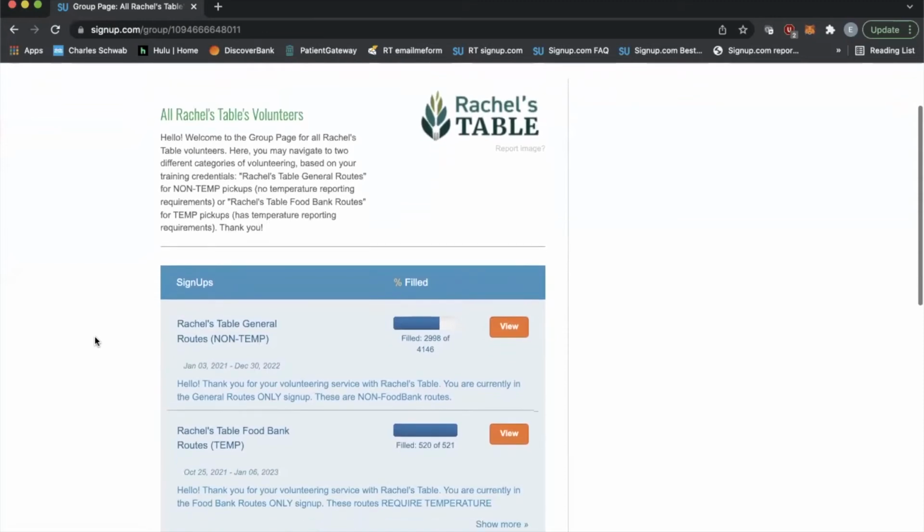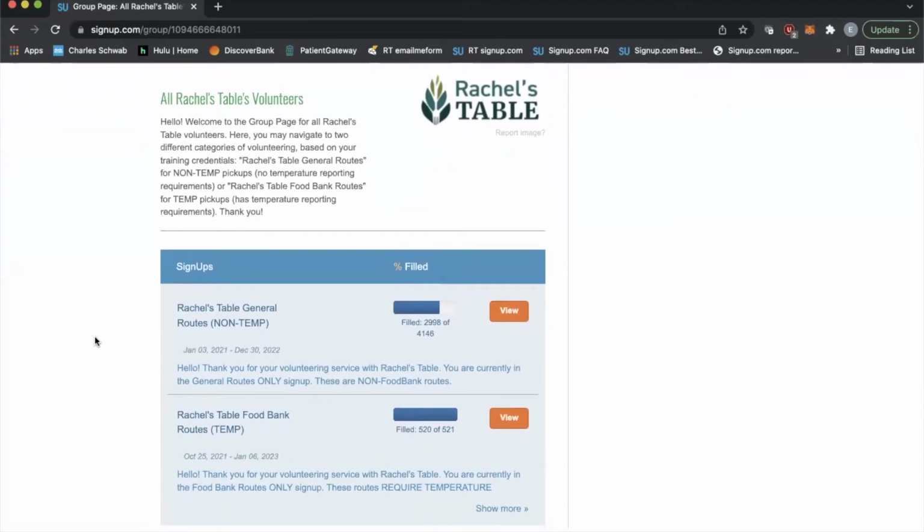So here you can navigate to the 2 types of opportunities available for Rachel's Table volunteering, either the Rachel's Table general routes or the Rachel's Table food bank routes. And to note the difference, the general routes up here do not require reporting of temperatures for the foods that you pick up. For the Rachel's Table food bank routes, temperatures are required to be reported for the food that you do pick up, as these are part of our food bank partnerships. So for most of you, you'll be navigating to the Rachel's Table general routes. And here you can click into either one depending on your training credentials.